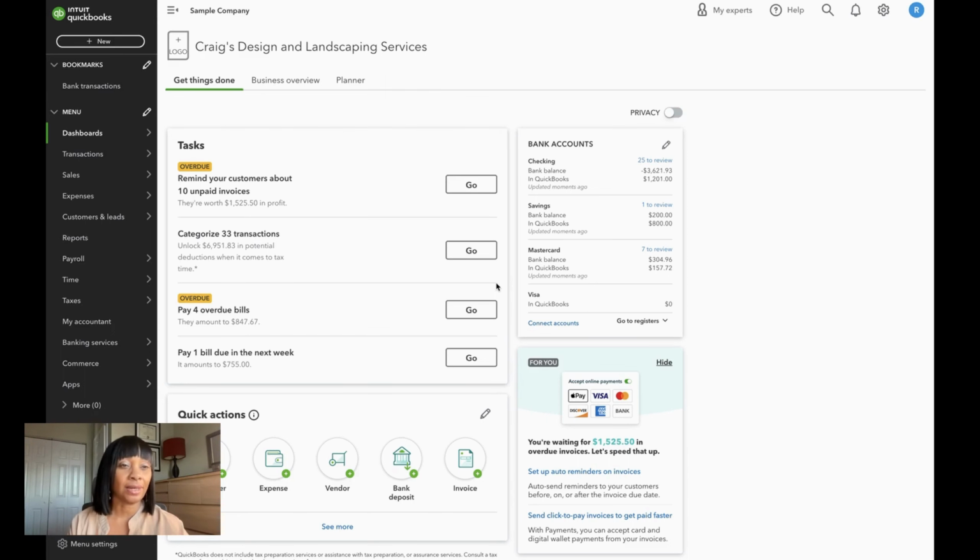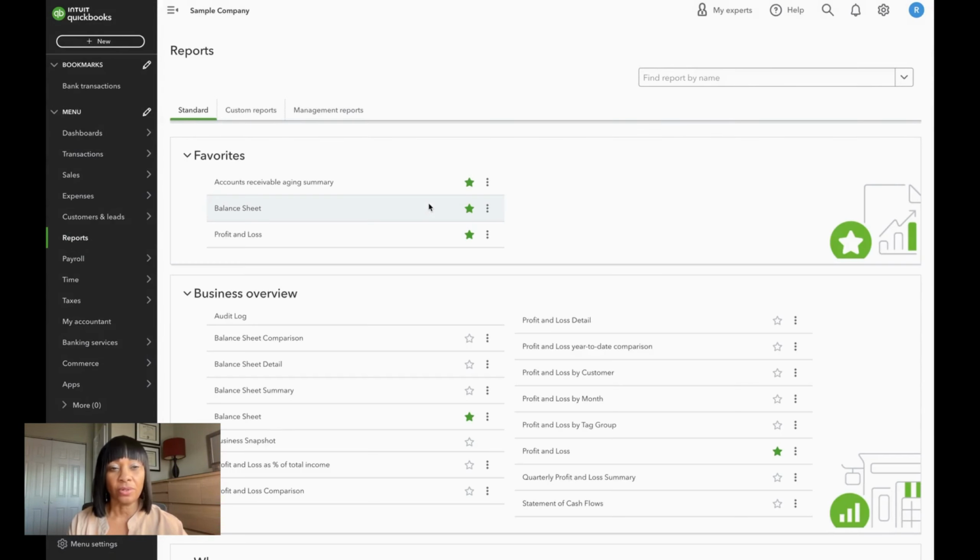We're in the test company that Intuit provides called Craig's Design and Landscaping Services. So it is a sample company. You can even pull it up yourself and play and experiment with these things. But this is not live data. And let's get started with going first to the report feature, which is right here. And I'm just going into the reports.